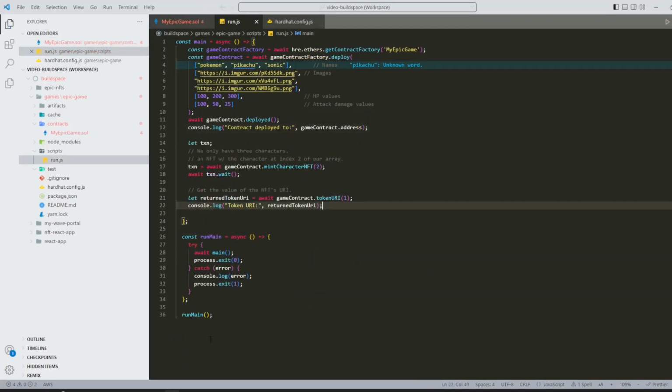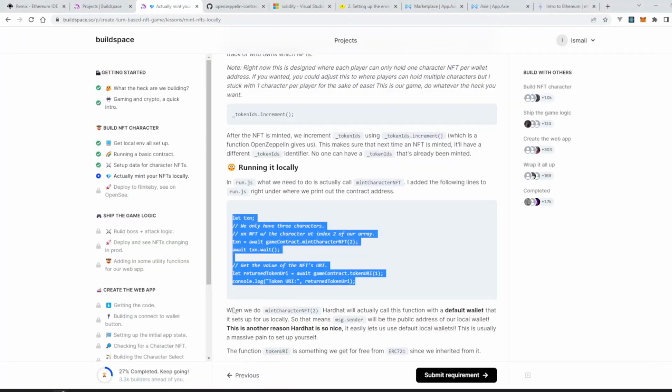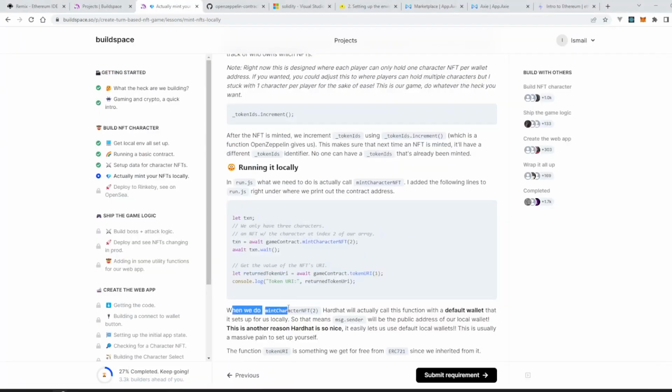Okay. When we do mintCharacterNFT, it will actually call the function with the default wallet that is set up for us locally. So msg.sender will be the public address of our local wallet. And this is the reason it is so nice. It easily lets us use default local wallets, which is usually a massive pain to set up yourself.